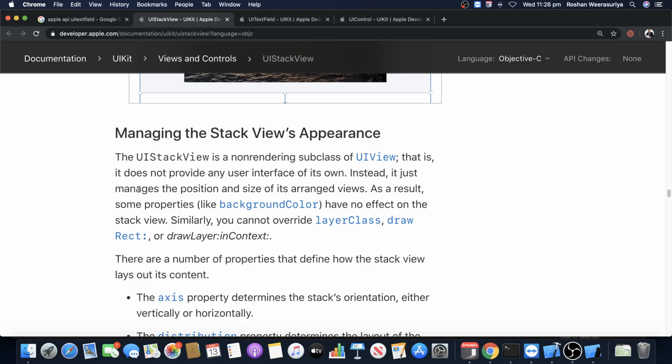Instead, it just manages the position and size of arranged views. So it's for just arranging the other views. As a result, some properties like background color have no effect. Now you understand why you didn't get the green color. But the most important thing is not that.